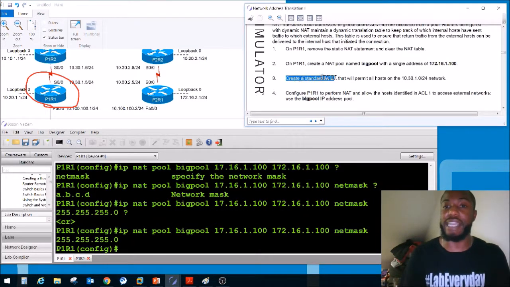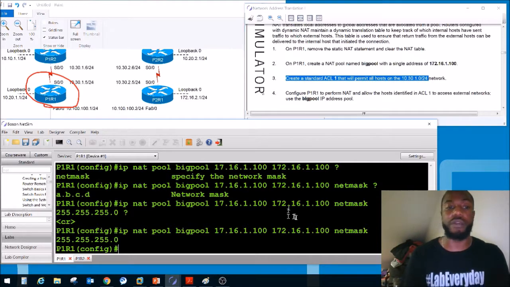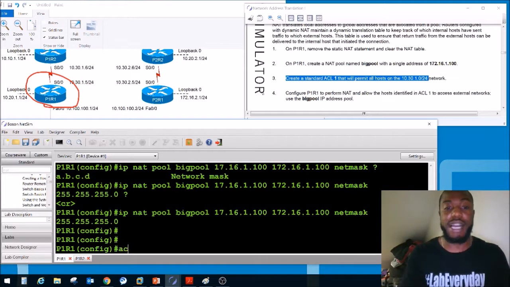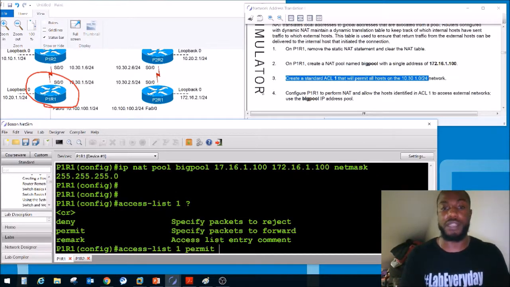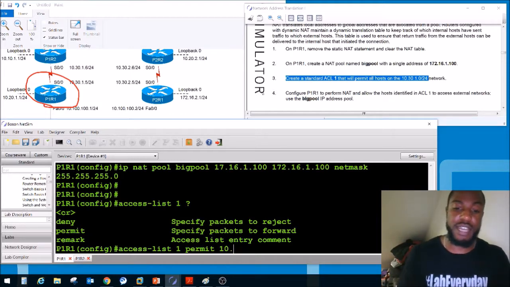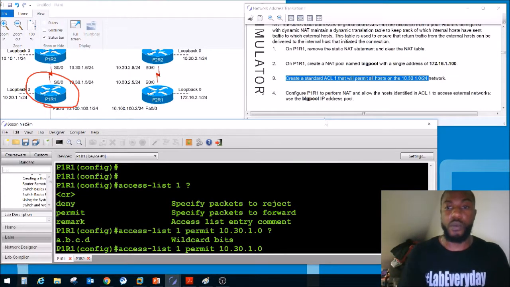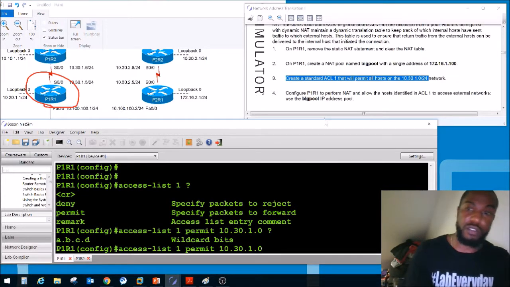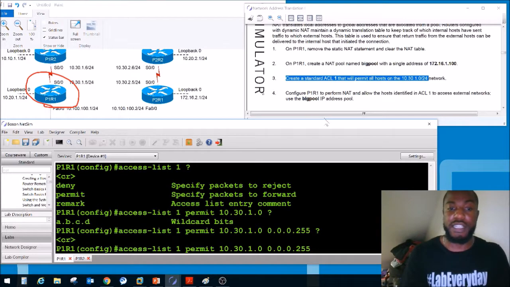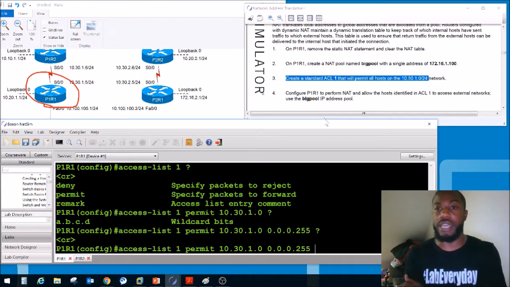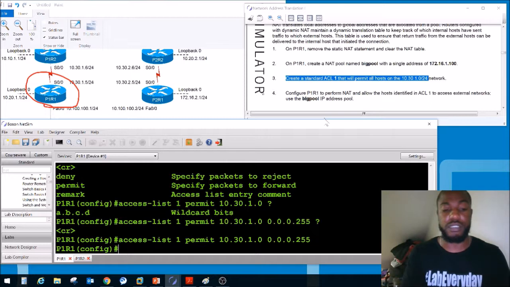255.255.255.0. Create a standard ACL that will permit hosts on the 10.30.1.0/24 network. So we know to create an access list is just access list 1, and then we are going to permit hosts in the 10.30.1.0. Wildcard bits is /24, which is 0.0.0.255. And we don't want to do anything else with that. That's the standard list, access list.